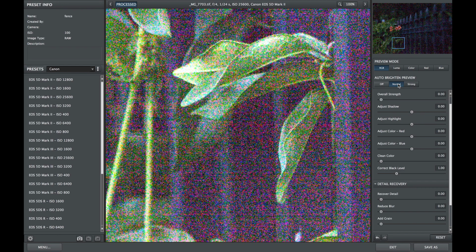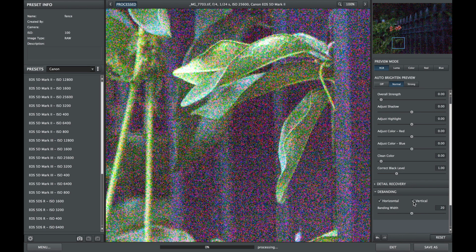If you see banding noise in your image, which looks like long, colorful lines of noise, you'll want to start with the debanding tab in the adjustment panel. Simply check the vertical or horizontal banding options, whichever you see in your image, and that should remove the majority of the banding noise. The default banding width setting of 20 is best for most images.